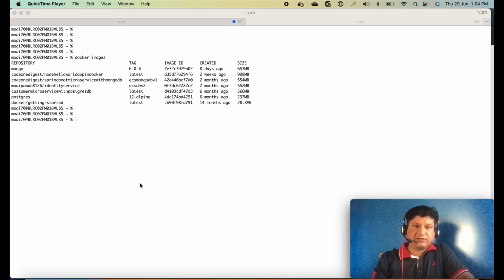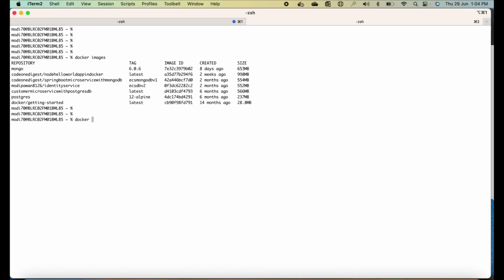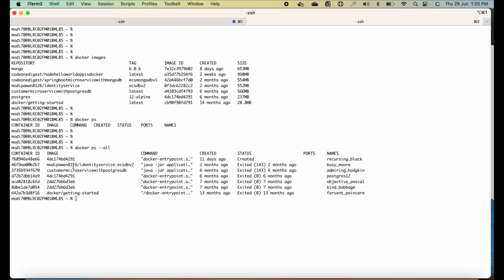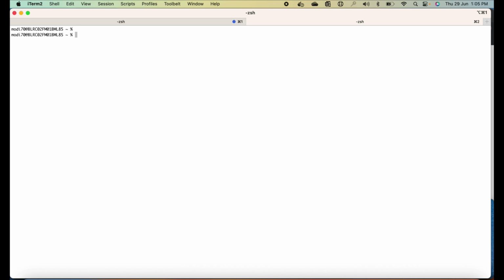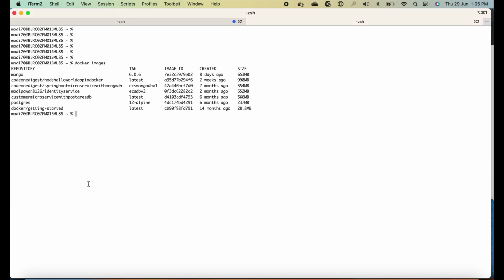Now the next step is to run this image in a Docker container. As I showed you, I don't have any container running. Let me see all containers, even those which are not active. So here I don't have any MongoDB container running the Mongo image. So now I will run this MongoDB image in a Docker container. For that, let me show you the command.